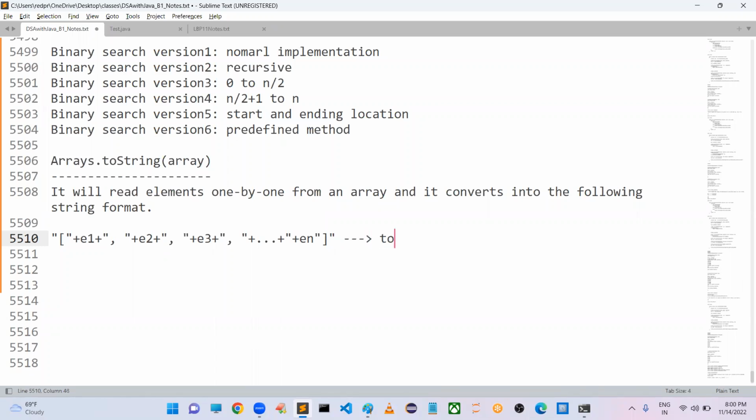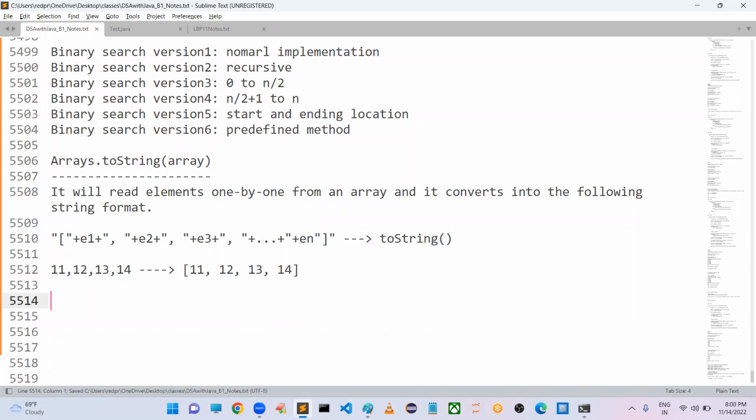This is the beauty of the toString method. For example, if my array has the elements 11, 12, 13, 14, in which format will it print? 11, 12, 13, 14, in this format it will print.